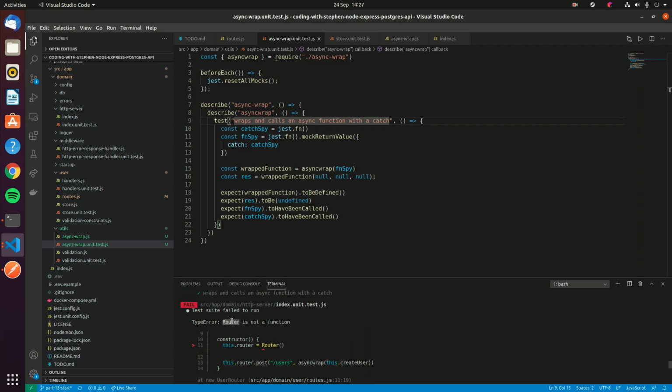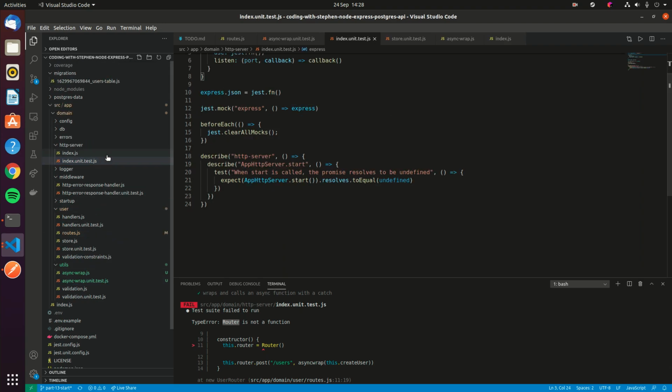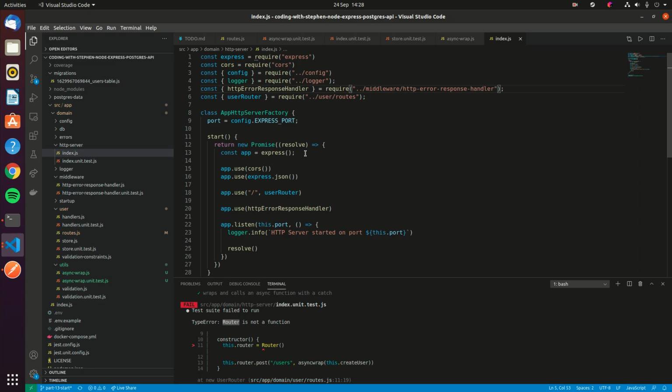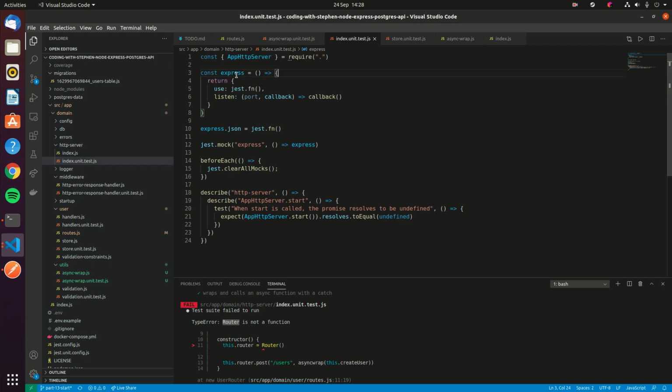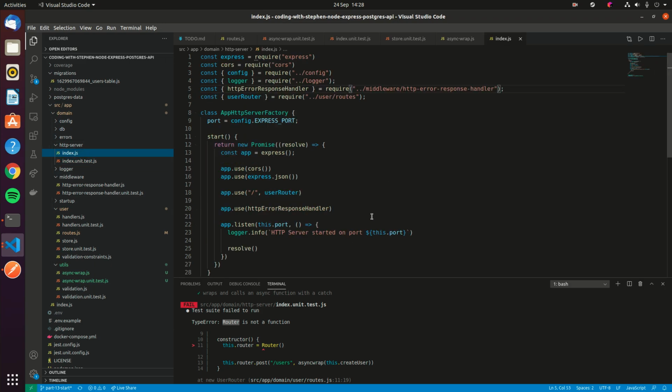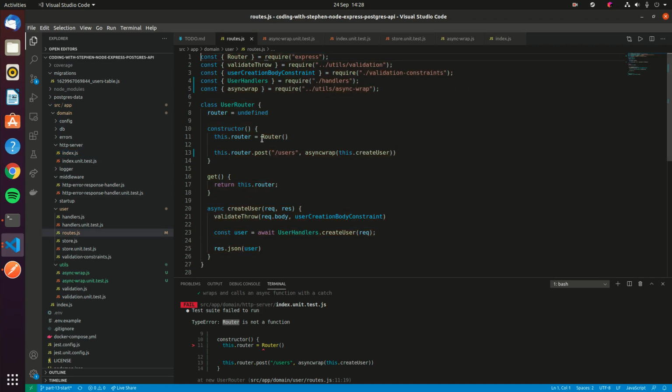So what it's saying is router is not a function, and it's within the HTTP server middleware here. So what's going to be happening is within here we mock out express, which is what we need to do to get these tests to work okay. But because we're not mocking out this user router, when we look at user routers here, it's trying to call router, which is expected to be available on Express, but because we're mocking it out, it's not.